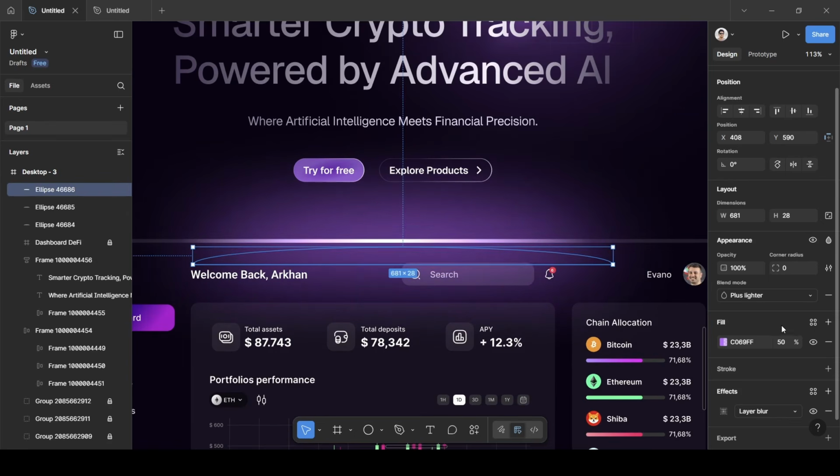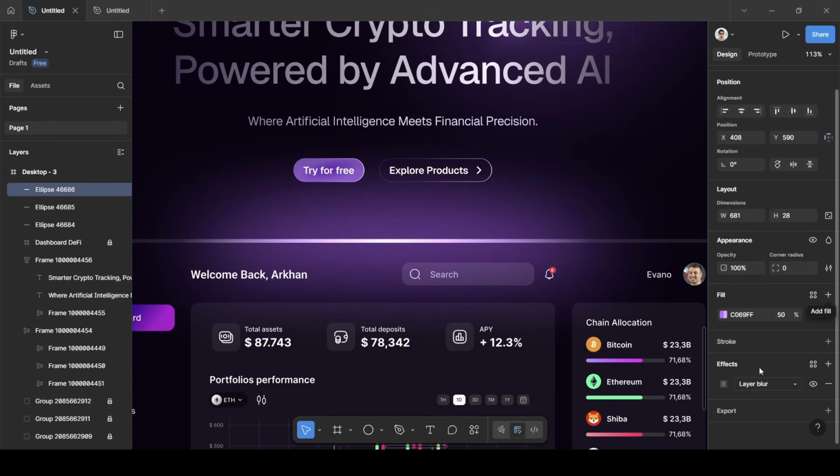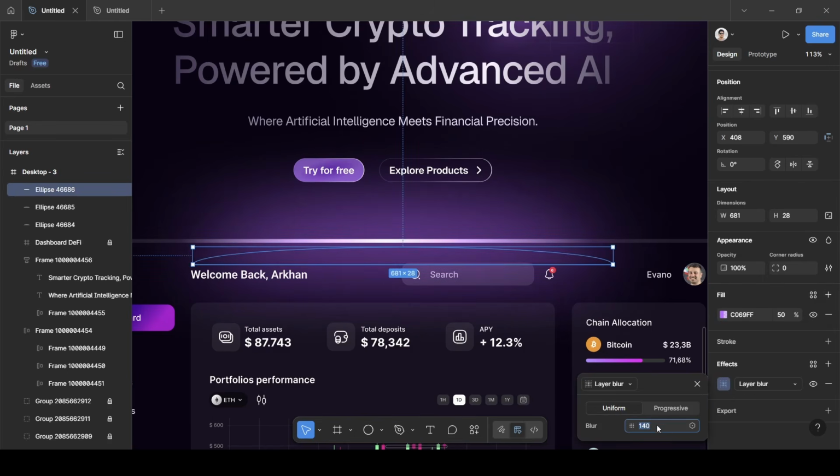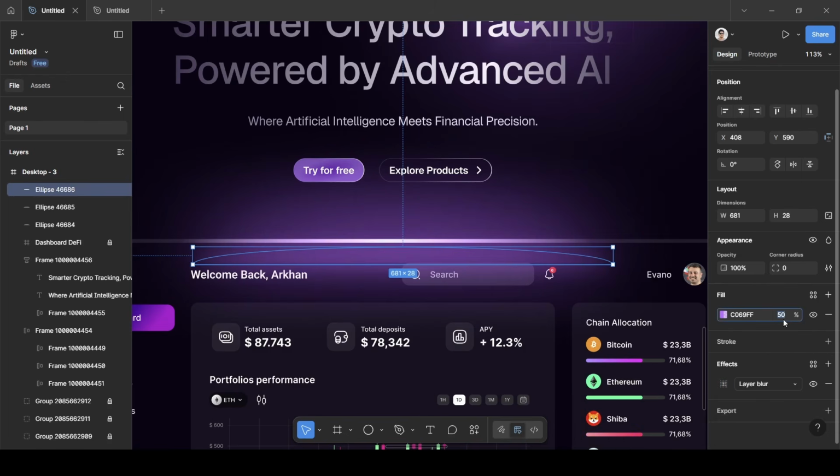Okay, for this one I am going to remove the blending mode, and layer blur is going to be 40 pixels. Okay, and it's going to be 100%.